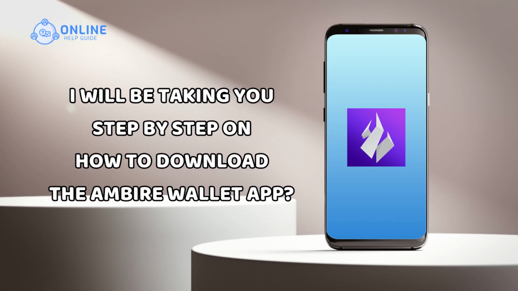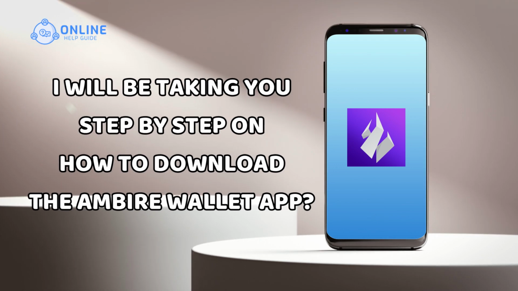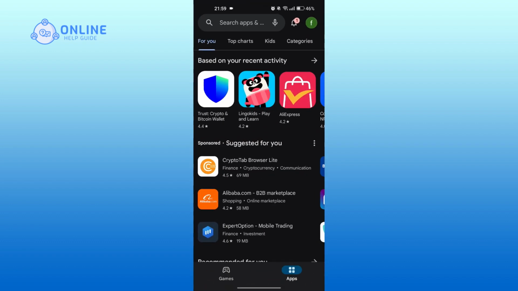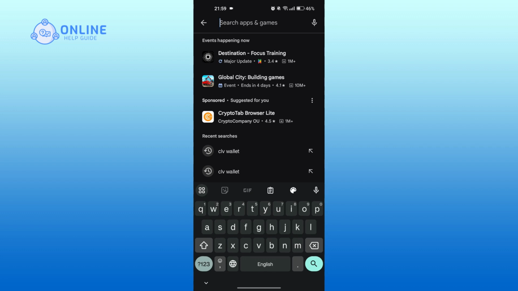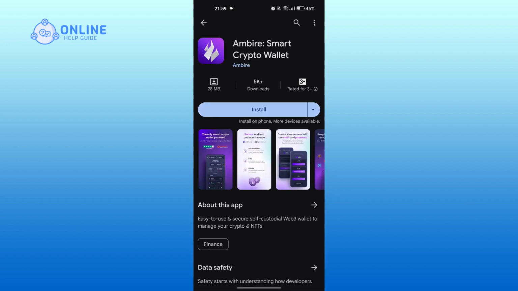I'll be taking you step by step on how to download the Ambire Wallet app in this tutorial. Launch the Play Store first on your device. Tap on the search bar at the top. Then type Ambire Wallet. Then tap on search. This is the application that we're going to be downloading.